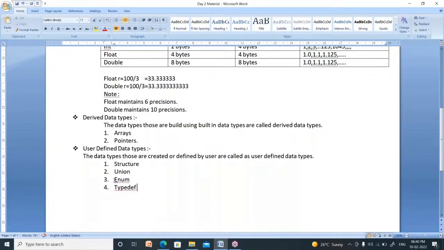What is the meaning of user defined data type? The data type which is created or defined by you, the user, is called a user defined data type. You can define your own data type by using the structure concept, the union concept, the enumerator concept, or the typedef concept. These four are the user defined data types. I will explain these later, because after arrays I can explain these topics.